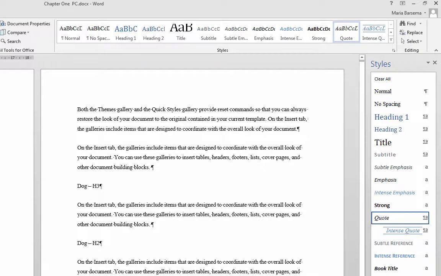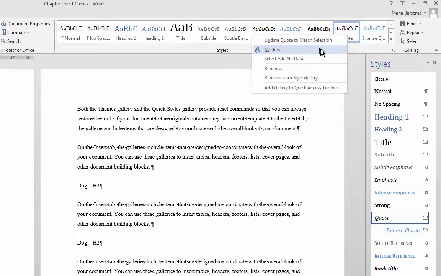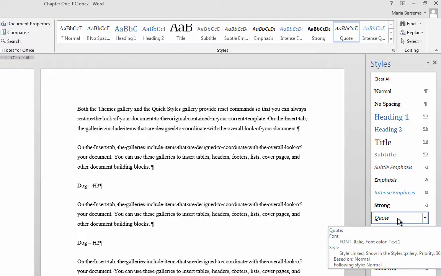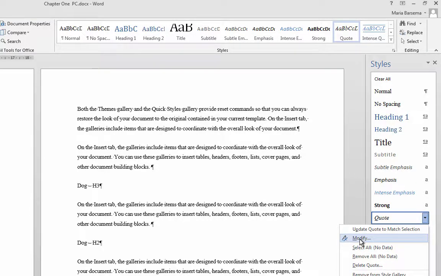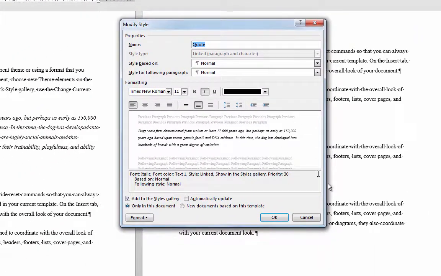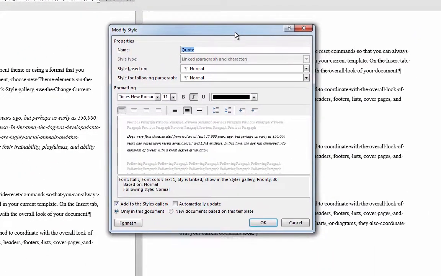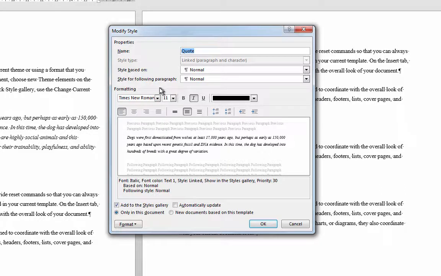I can do that by either going into the gallery at the top and right-clicking and choosing Modify, or if I hover over the style over here and then just click on the little arrow that appears, I can choose to modify the style. Now the first change that I'm going to make is going to be to the font itself, and I can do that right here.